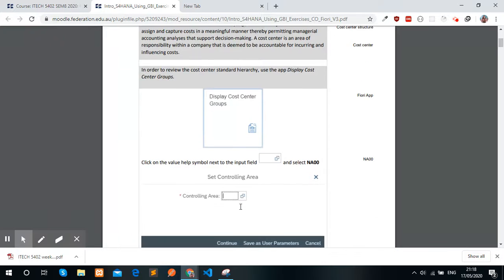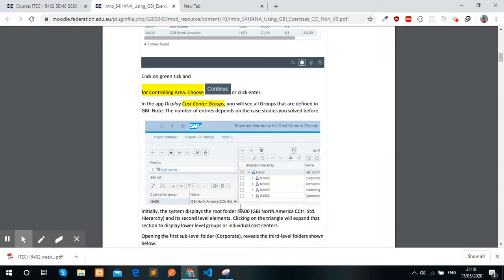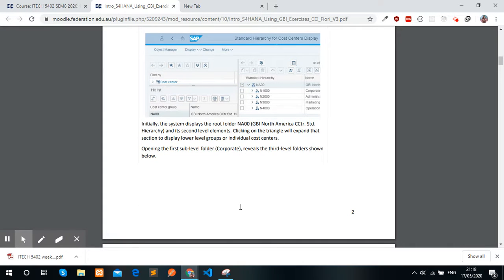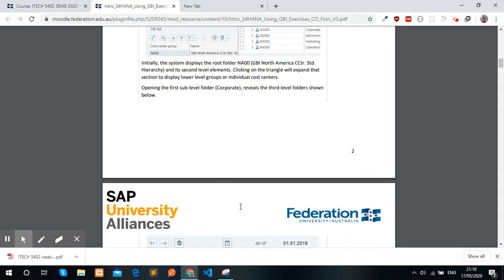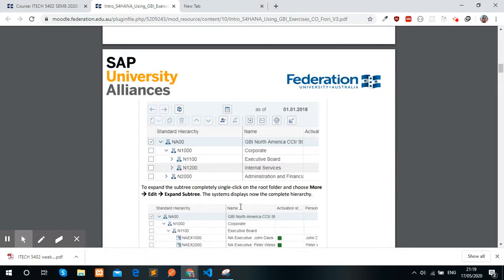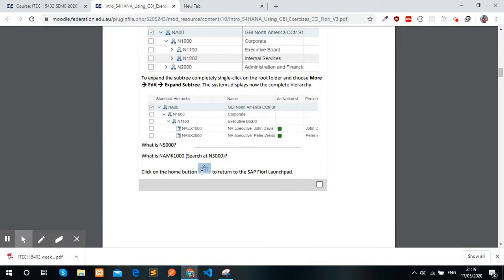We fill in the required fields such as the controlling area. We can see the number of entries which we saved before and inserted in the app. Then in order to expand the hierarchy in the given app, we can choose the various options given, which show us a complete hierarchy of the selected list, as shown in the screens.